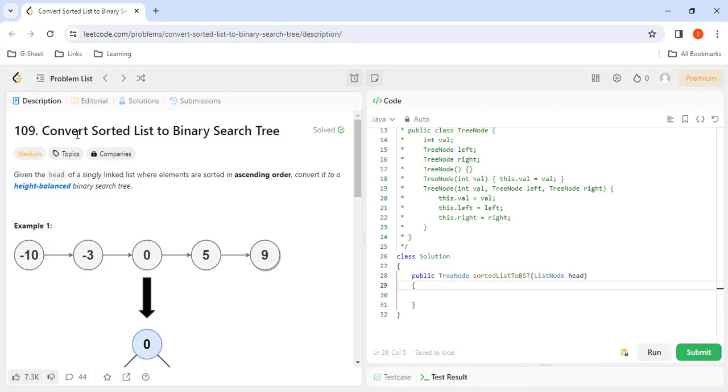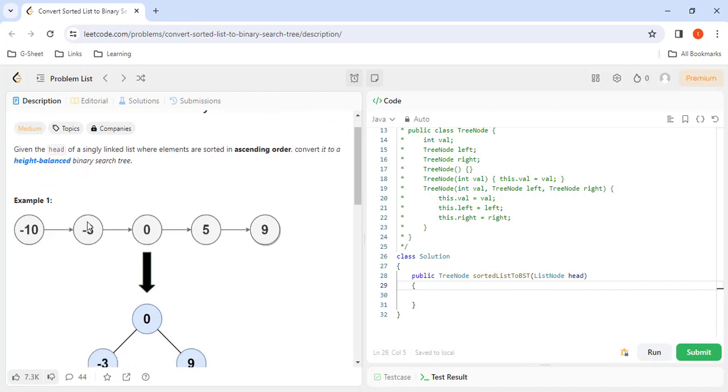Hello everyone, in this video let's discuss how to write a program to convert sorted list to binary search tree. Given the head of a singly linked list where elements are sorted in ascending order, convert it to a height balanced binary search tree. Let's take example 1. Here they have given a list of 5 elements. I need to convert this list into a binary search tree.